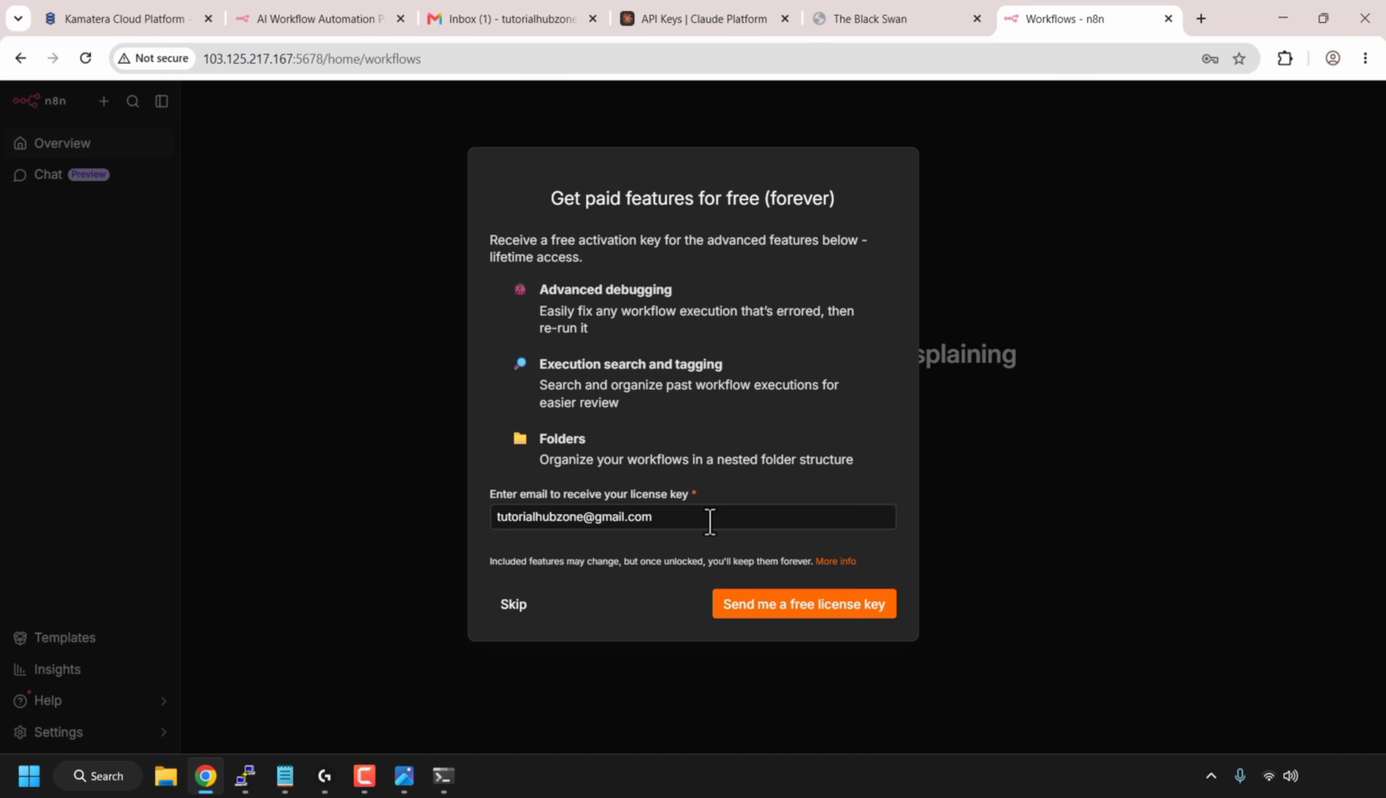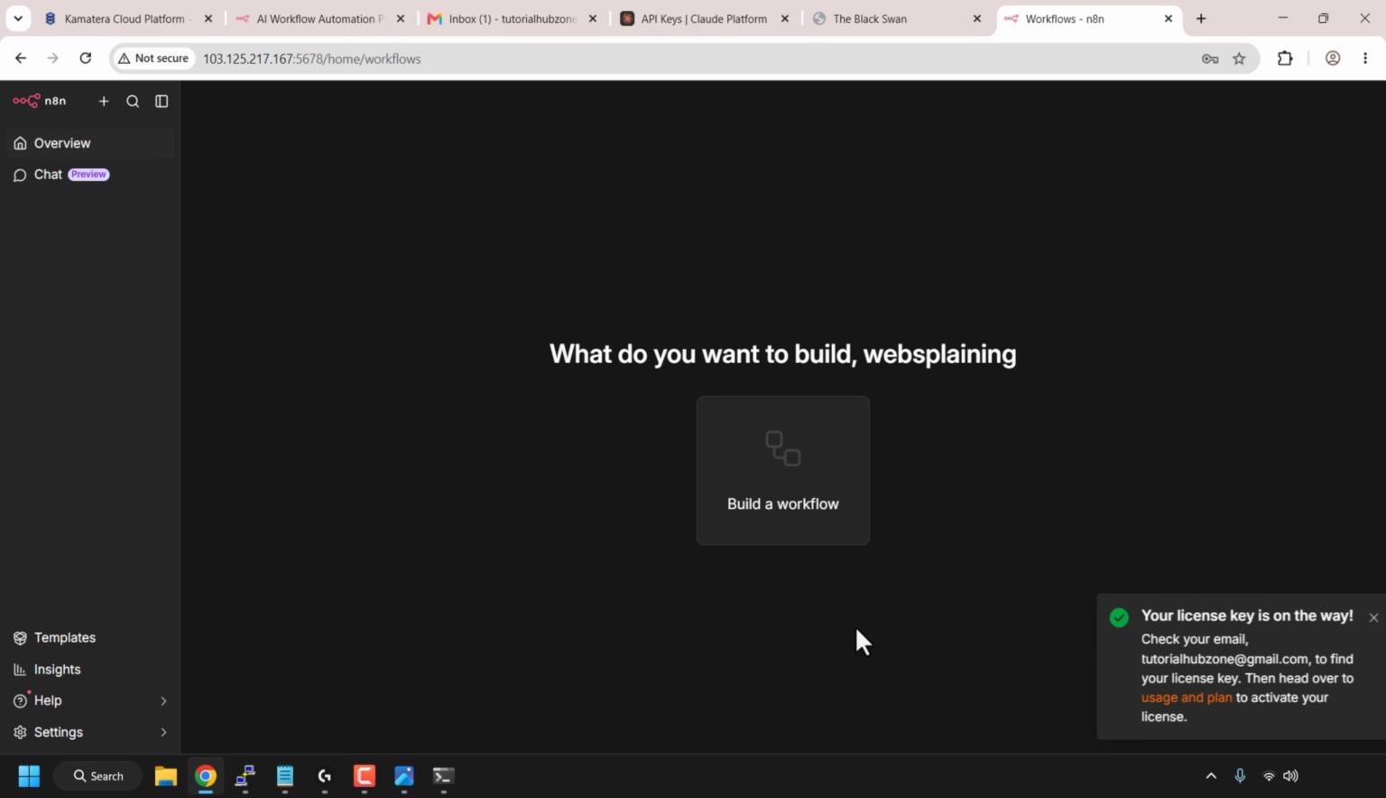By default, your owner account's email address will already be pre-populated for you. If you want to use a different email, you can enter a new one in here. Once you're ready, click on send me a free license key. Now it shouldn't take too long. The license key is on the way to my email inbox. It should be very fast. My inbox should change from 1 to 2, and there we go, it's already done.